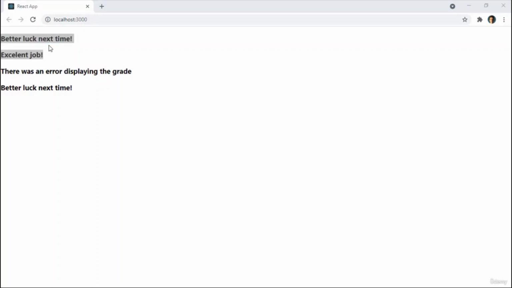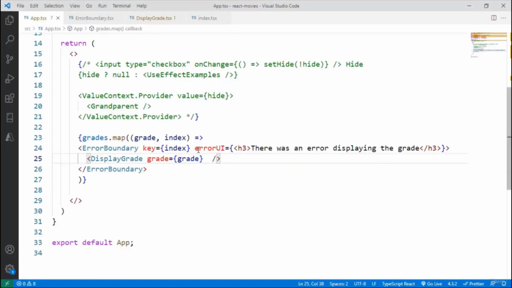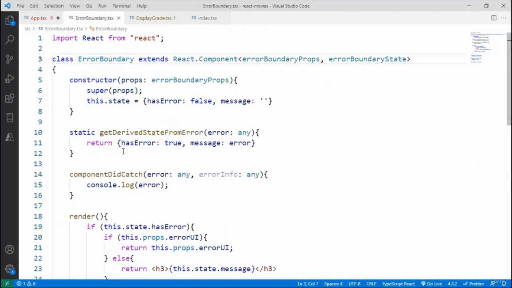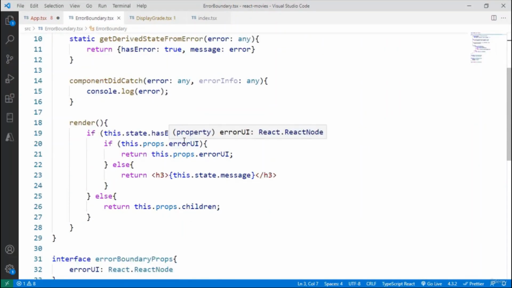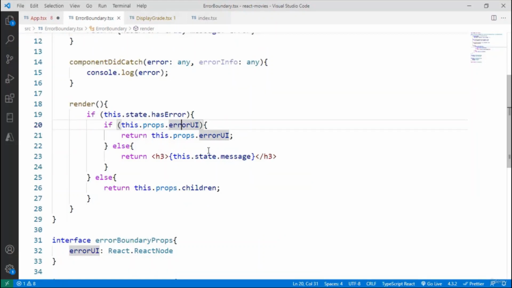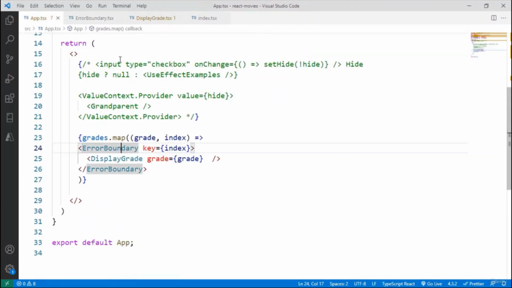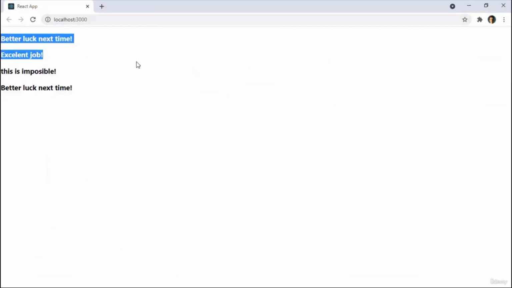Now, something else that we have to do before finishing this one is that, let's go back here, and if I remove this error UI from here, you are going to see that we get an error because error UI is a mandatory parameter. One way to make it optional is to add here a nullable key. So now we can save and we can go back here, by the way, and see that there are no errors. And we can go back here. And as you can see, this is impossible here.